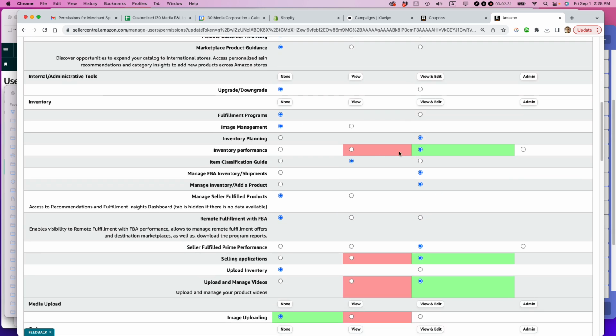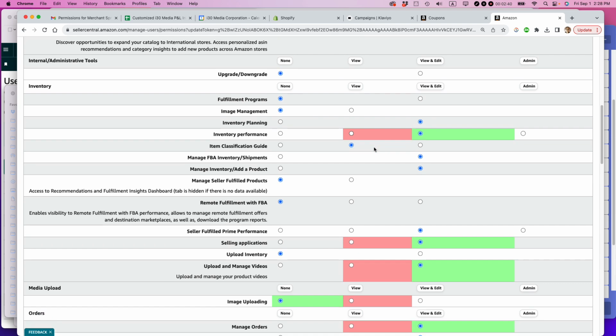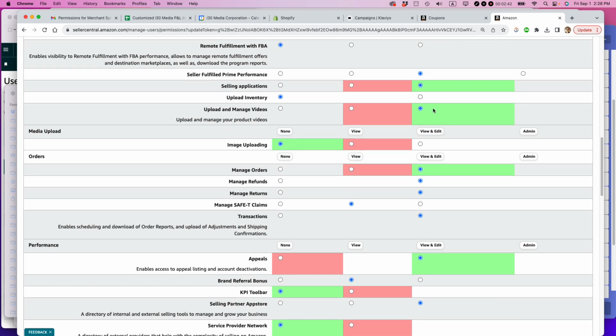In this case, I already made the change the last time I was in this particular console, and you can see it used to be red and now it's green, inventory performance, and they asked for that, so that's okay. You can see I've upgraded a few other things to view and edit. This one, I downgraded it to image uploading. I don't really see that they need to be uploading images, or maybe they told me, yeah, we don't need access to that feature anymore.